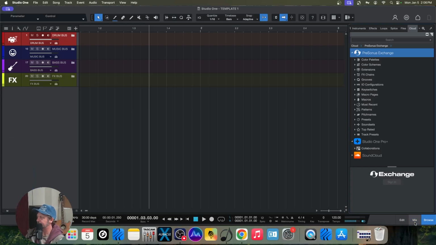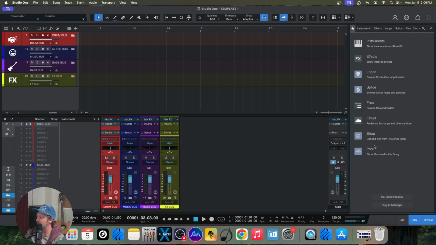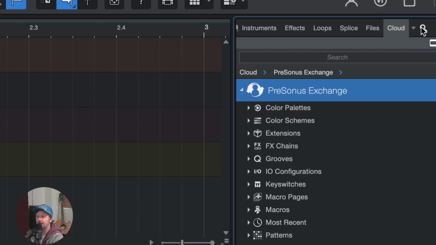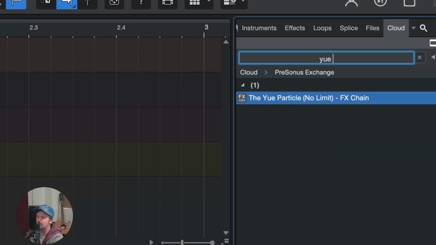So right here in the exchange, I'm going to go to Cloud, PreSonus Exchange, as you can see. And then up at the top right, this is what I want everybody to do. Go to the search icon. I'm going to zoom in on that and type in YEUE. And the U particle effects chain will pop up.